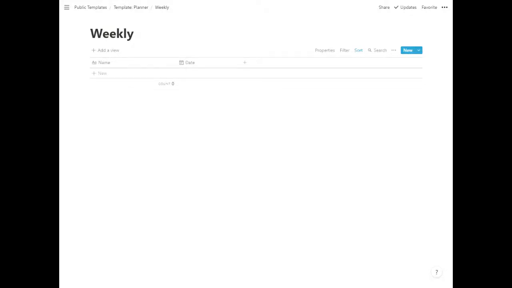So now let's take a look at the weekly planner. For me, this is really where the rubber hits the road. I like to do these on Friday afternoons. Some people do on Sundays. Do whenever you want. Just kind of look at the week ahead and a little bit of the week that just went by to see what's going on.